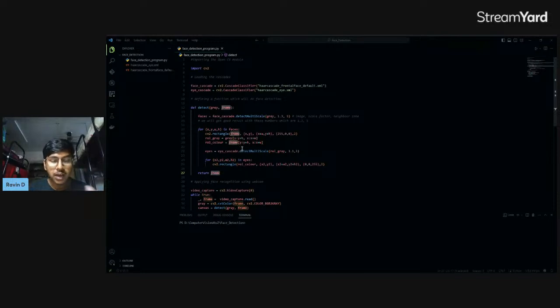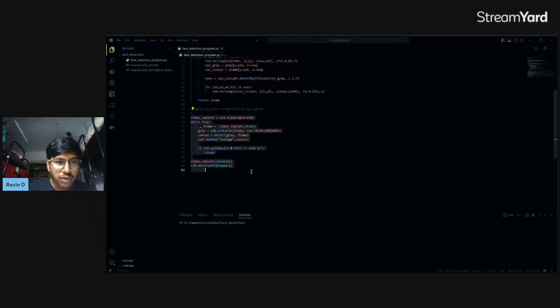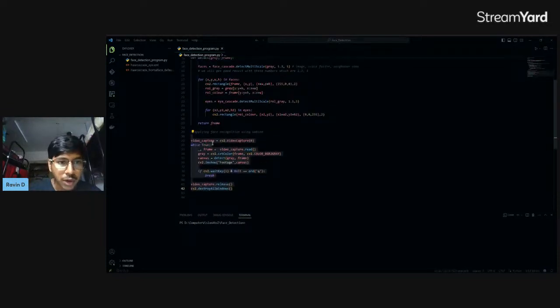So you will be getting the input from the camera. It starts to detect your face with a blue color rectangle, and it starts to detect your eyes as well with a red color rectangle. This is how it works. Okay, so at last we have some code here. I'll just tell you what it is.